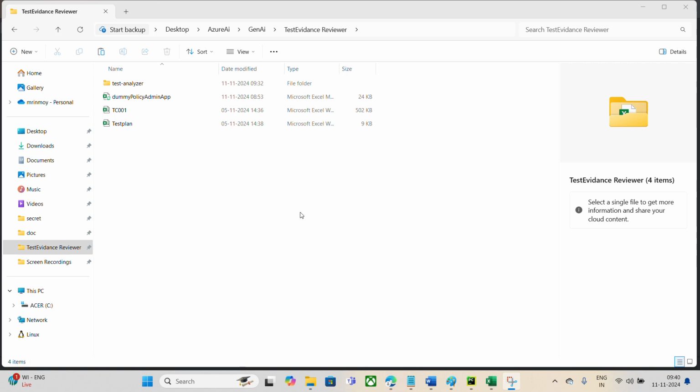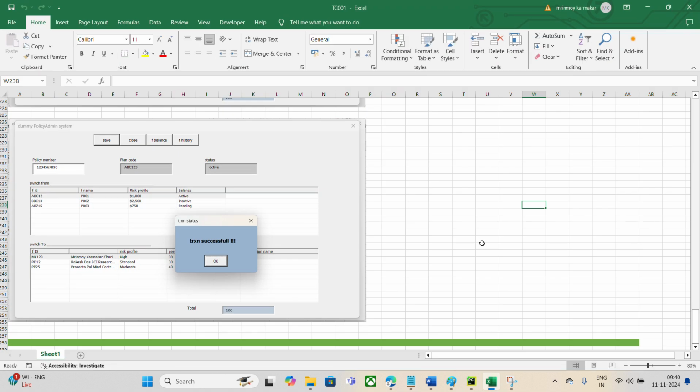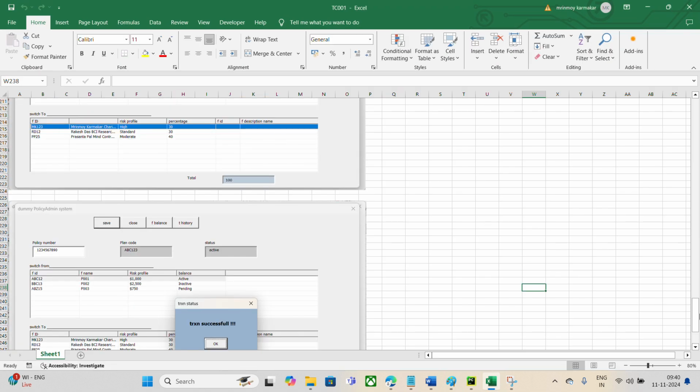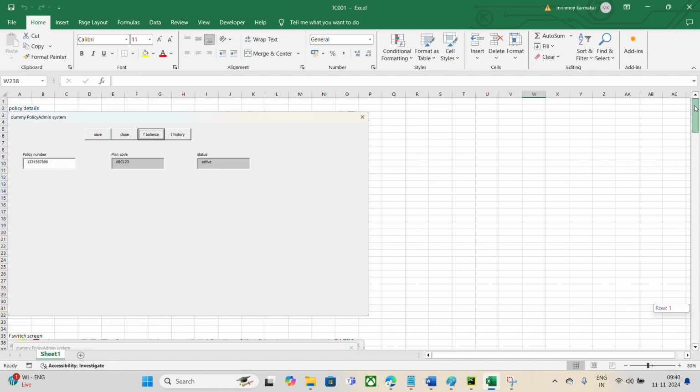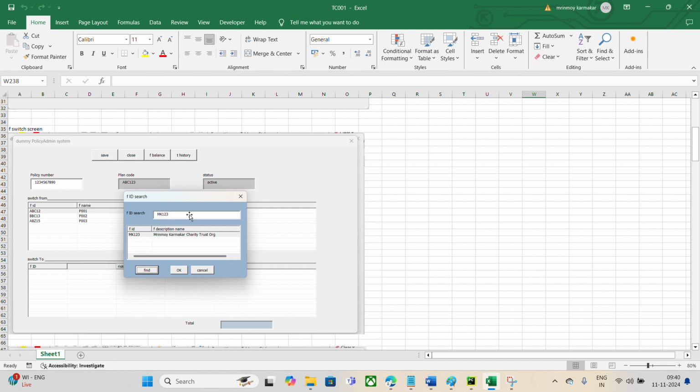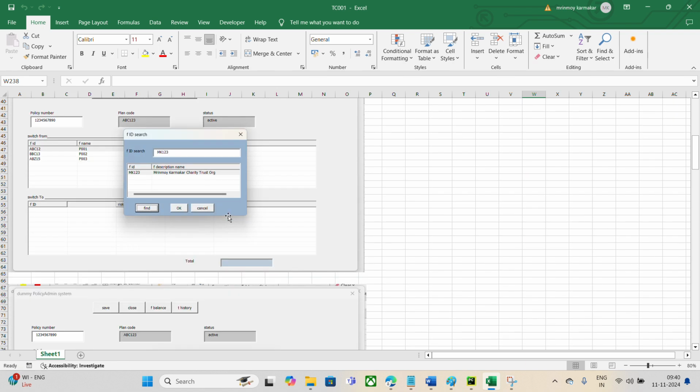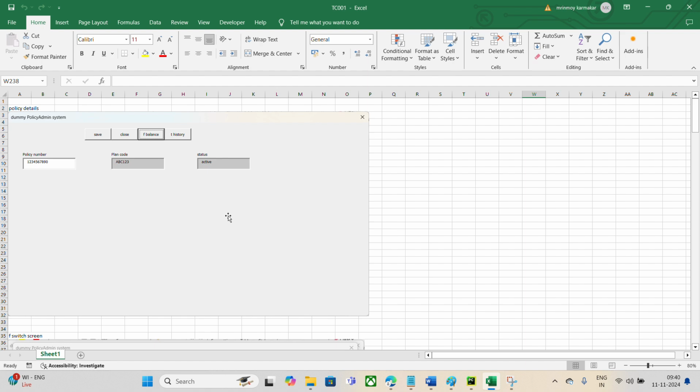This is a POC about an AI test evidence reviewer. I have created a dummy test evidence in Excel, which has a couple of screenshots. This is a dummy application, and it gives the look and feel like a transaction is going on.